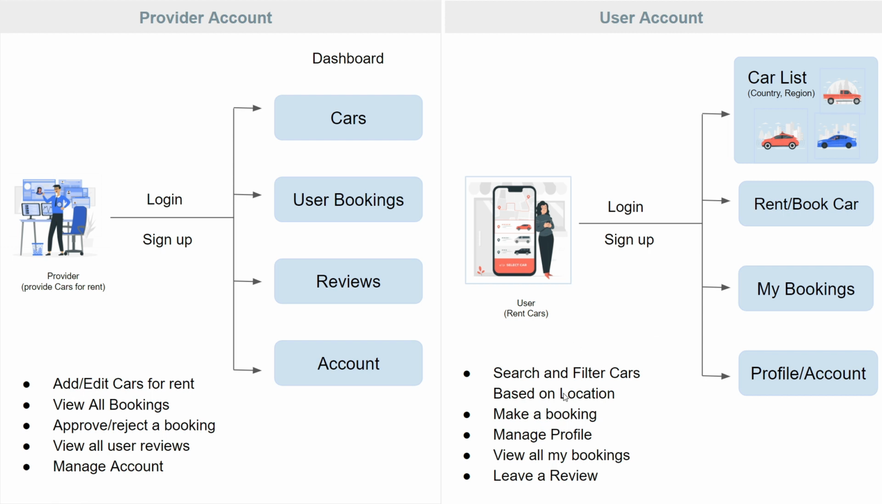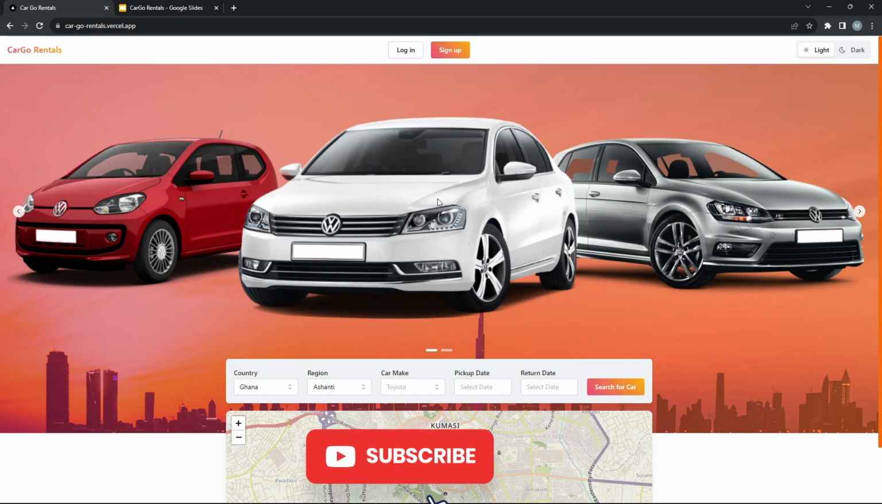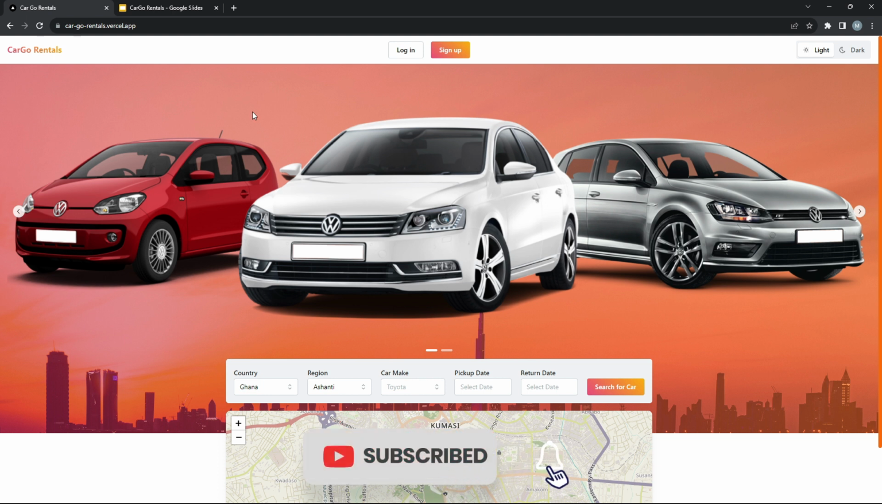So as you can see, there are a lot of features to implement in this particular application. This is just a high level overview. These are just the main features, but there are going to be a lot more features that we are going to work on. With that said, let me actually show you the demo of the live application so that you understand it even more. Okay, so as you can see, I am on the home page of the application.